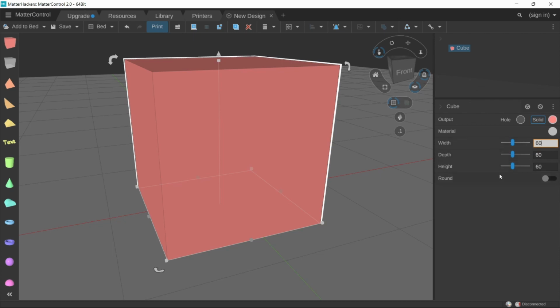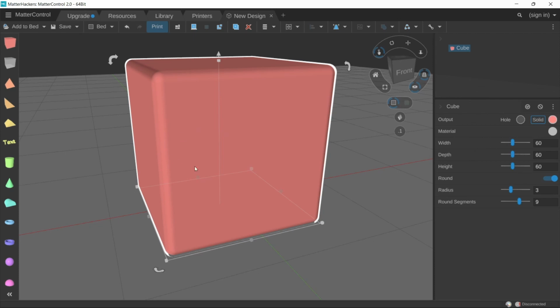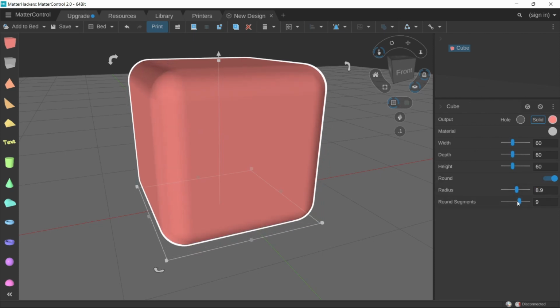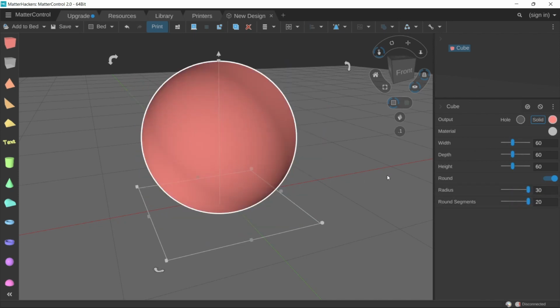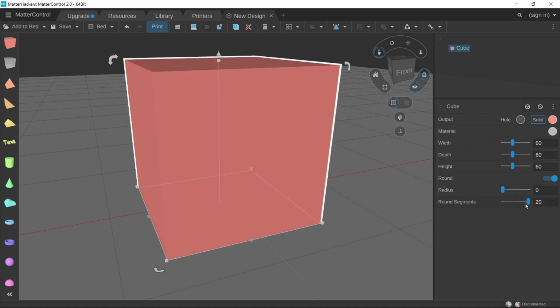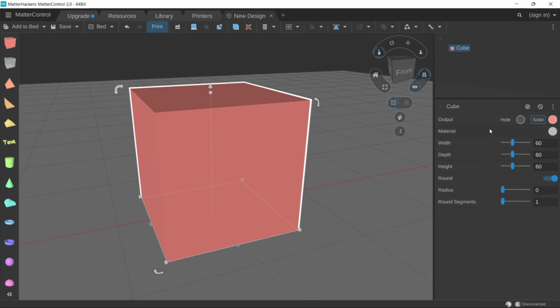Now with some of the objects, we also have advanced options down below. So for our cube, our advanced option is to round off the edges and corners. And adjusting these sliders or these fields here will allow us to change how round our object becomes. So it can go from a sphere all the way to pointy corners. Alright, so that's the basics of using primitives. And that applies for all of the primitives here on this list.